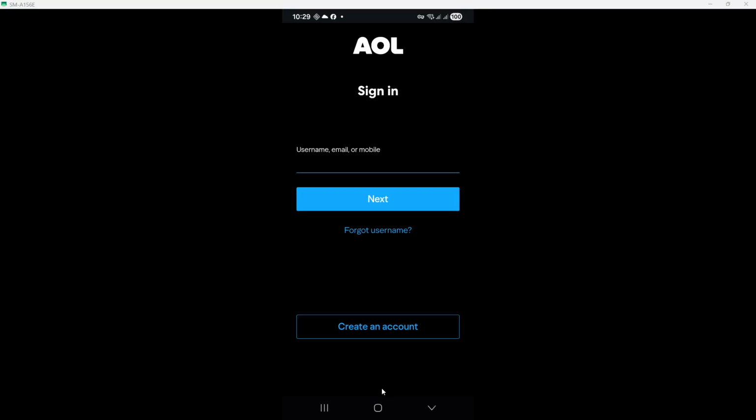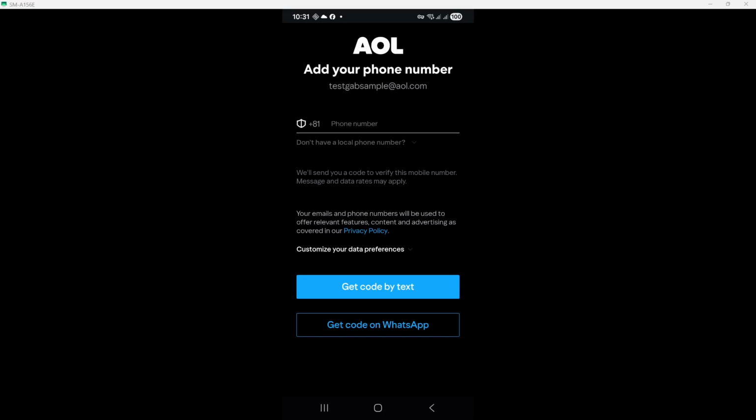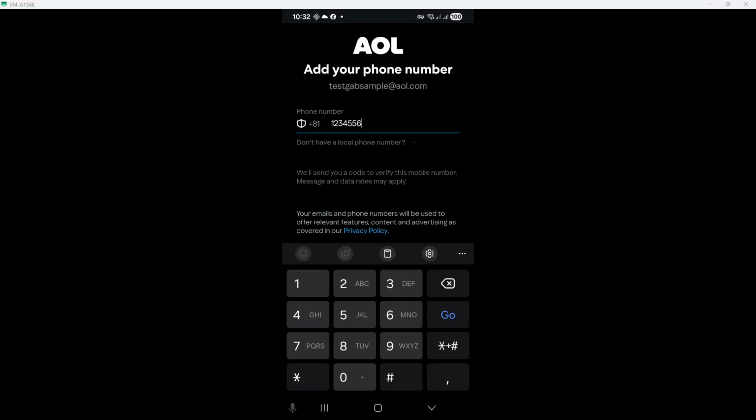Now enter your password. Make sure to input it accurately. If you've forgotten it, there's usually an option to reset it. Security is crucial here, so ensure your password is strong and memorable. Once your password is in, tap Sign In. This step is essential because it authenticates your identity, allowing you access to your emails.